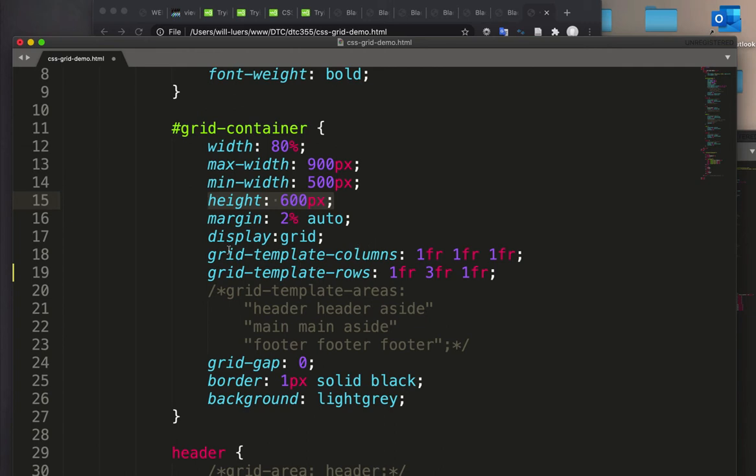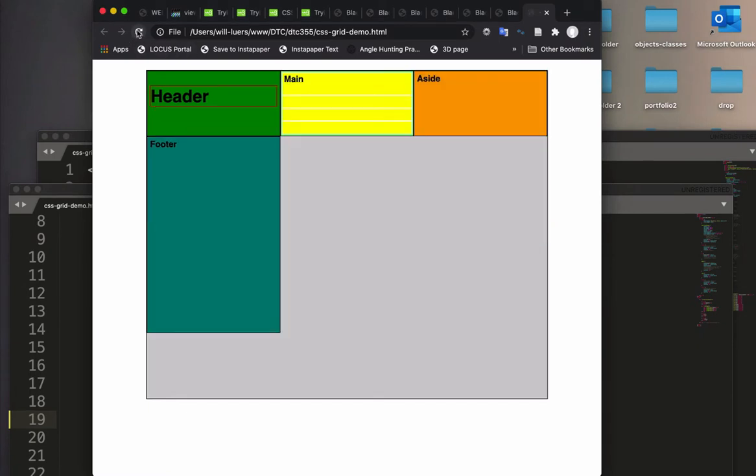Notice if I now say display grid for the container, and I'm going to say grid template columns: one fraction, one fraction, one fraction. That's a 3-column layout. And the grid template rows are one fraction, 3 fractions, 1 fraction. What that means is the middle row is going to take up 3 places to the 1. Okay, so let me just show you. If I save this, you see what happens.